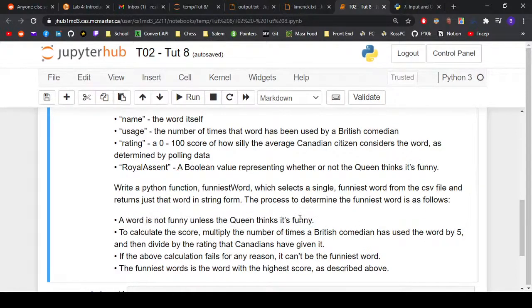which means it's disqualified from being the funniest word. And then to calculate a score for how funny it is, we multiply the number of times a British comedian has used it by 5, and then divide by the rating that's given to it by Canadians. So basically, we would have usage times 5 divided by rating. And that's the score of this word. And obviously, if this above calculation fails for any reason, it can't be the funniest word.